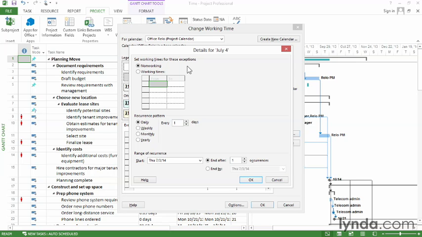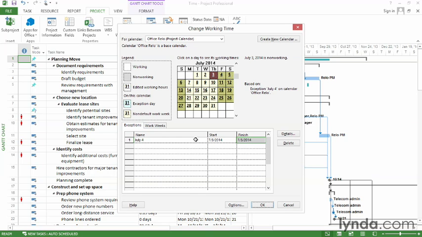One of the things you have to keep in mind about exceptions, especially if they're longer exceptions, is that every day has to be the same. It either has to be non-working time or it has to be the same working times. So you could do that for factory maintenance where no one works for 2 weeks while the factory is closed. In this case, the non-working is fine, so I click OK, and we have an exception.